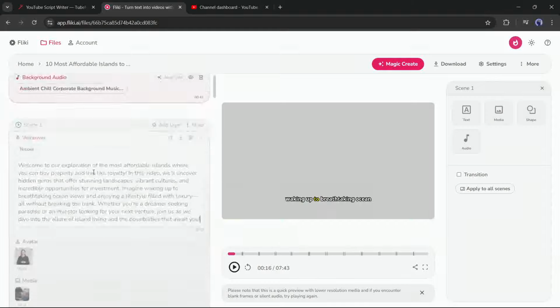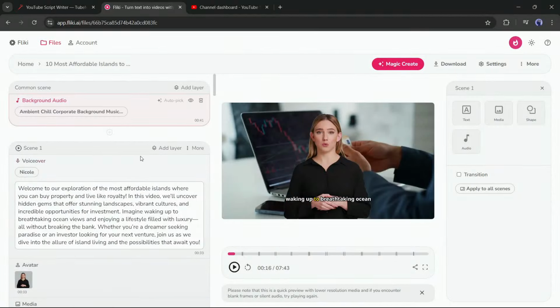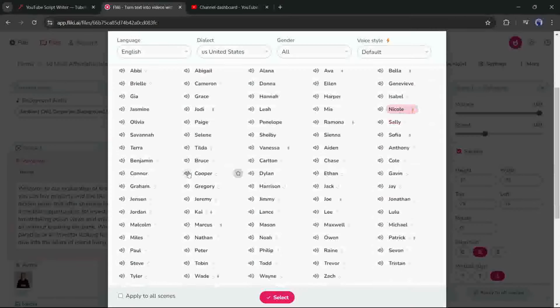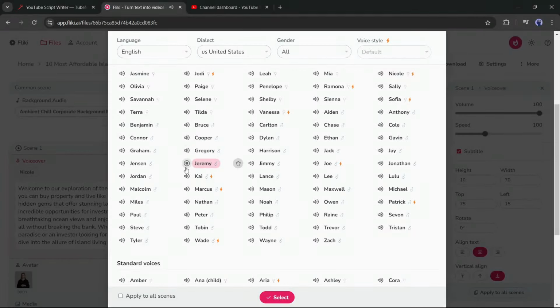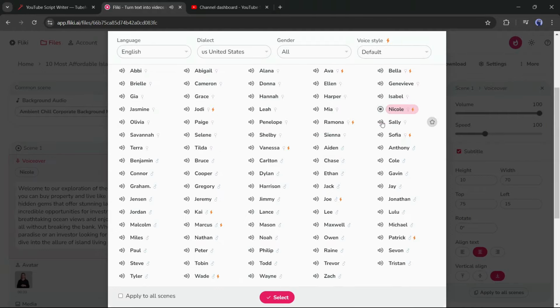First of all, the voiceover. If you think you need to customize the voice actor, click on the voice actor's name from here. You will find a vast number of hyper-realistic voice actors here. Listen to some of them, and then choose the perfect one. Don't forget to select the Apply to All Scenes option from here.